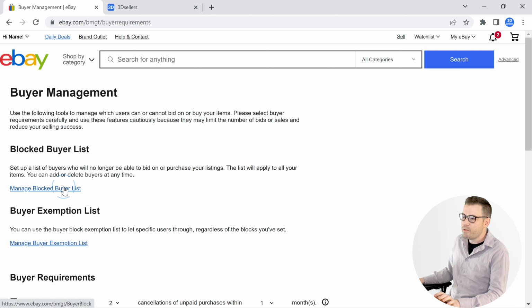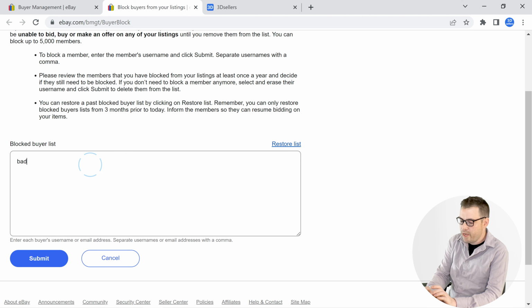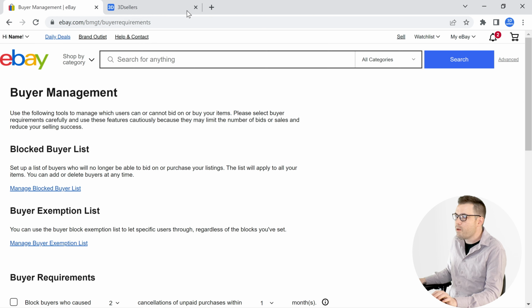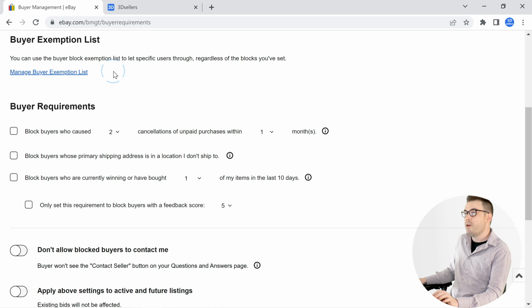And now the first link that you'll find is your blocked buyers list. You can add or remove buyers from this list by username or by email. And the second link that you'll find is your exemption list. This will allow buyers to still purchase items from you even if they don't meet your buyer requirements.